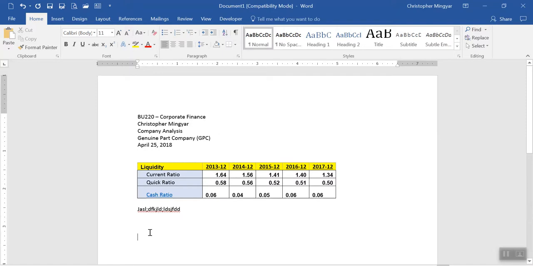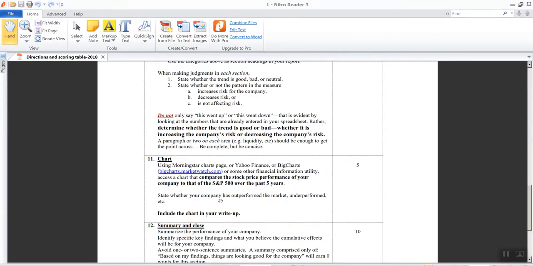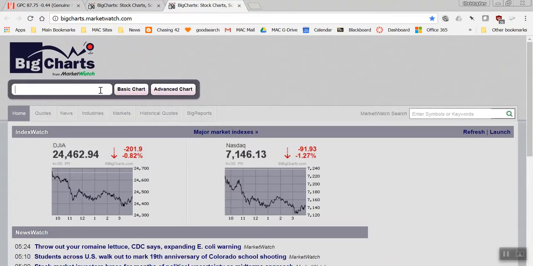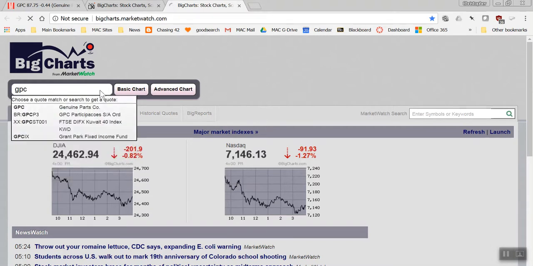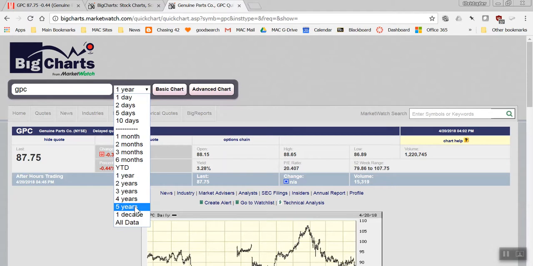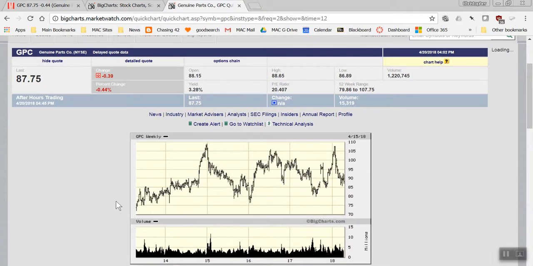And what I want to show you now is how to get the chart in your document without too much trouble. We go back to the directions here. In the instructions, we can see different places we can get charts, and maybe you have a favorite chart place you'd like to use. We can use this Big Charts. I have a little link to it, and it's a pretty easy thing to use. I'm going to type in my company, GPC, and what pops up is a basic chart for 1 year. What I want is a chart for 5 years, because that's what my data is.